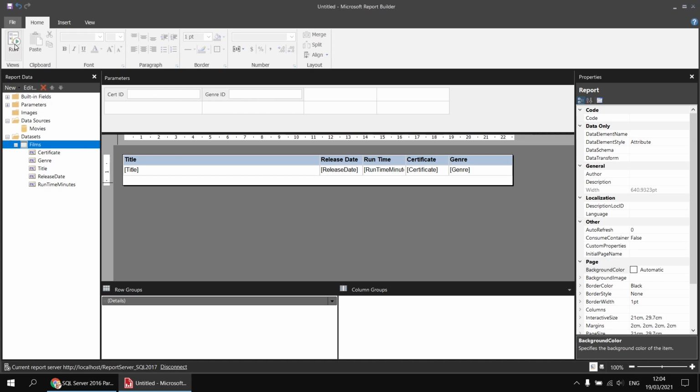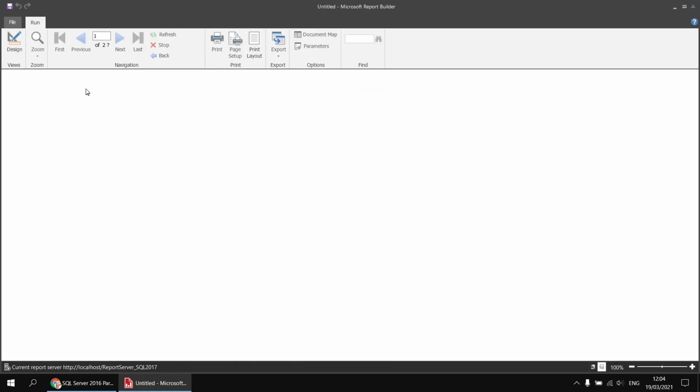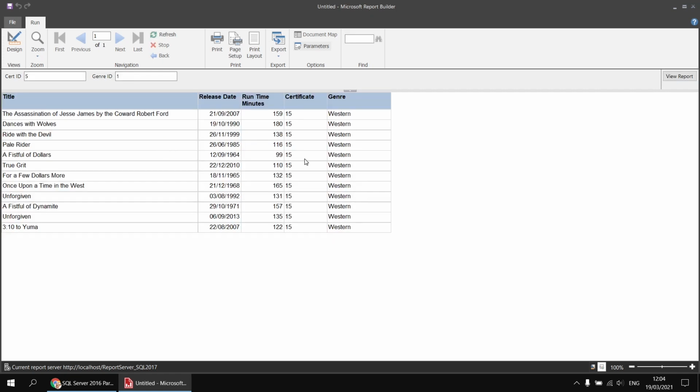And to test that those work, I can run the report. If I were to type in a genre ID, the number 1, I know those are Western films, and in the certificate ID field I type in the number 5, I believe that corresponds to 15 certificates. If I view the report now, that should be what we'll see. And there we go, so that's working quite nicely.